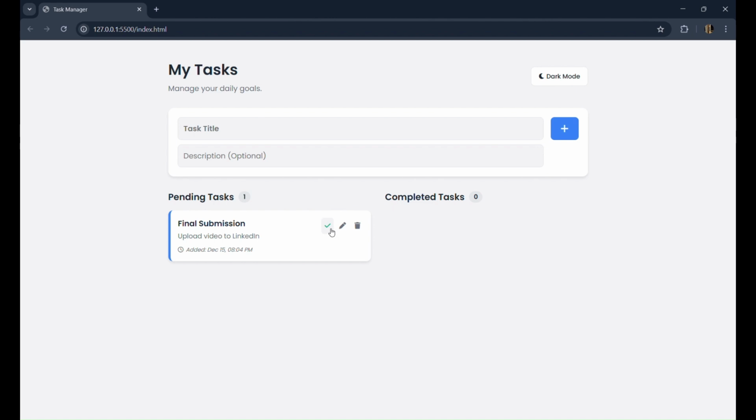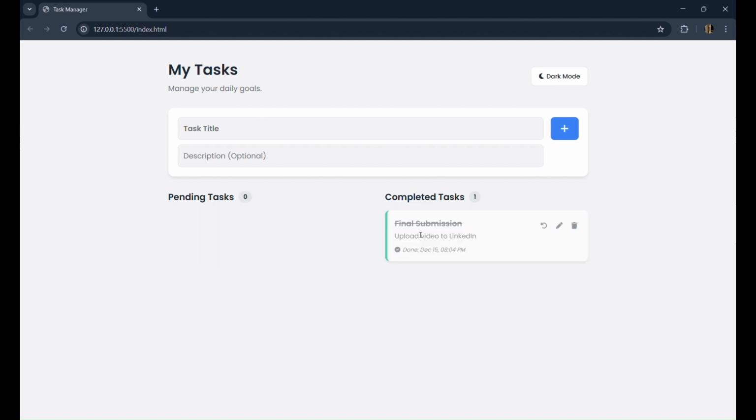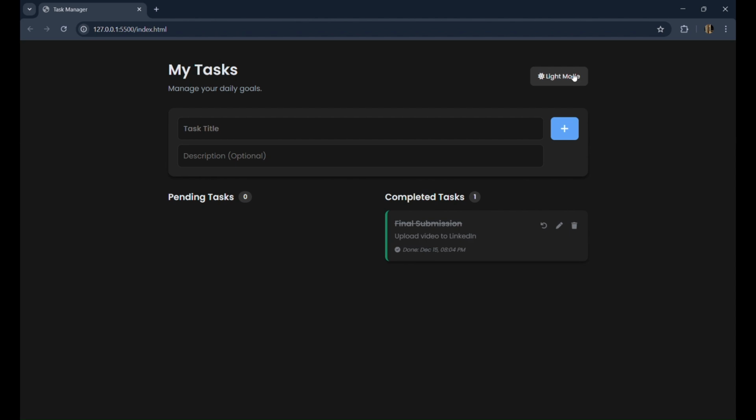3. Categorization. When I click the check button, the task moves from the pending column to the completed column. The style changes to show it is done. 4. Dark mode. If I click this button in the header, the entire app switches to a dark theme, which is great for working at night.